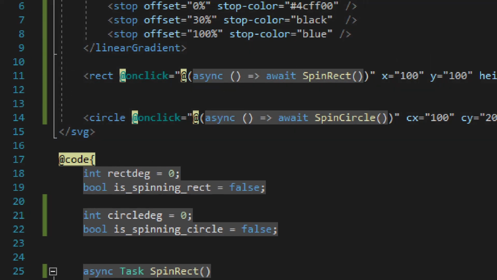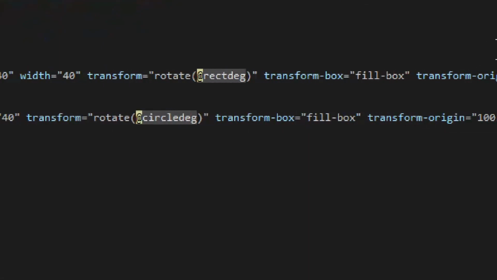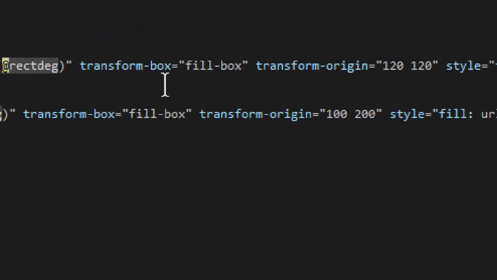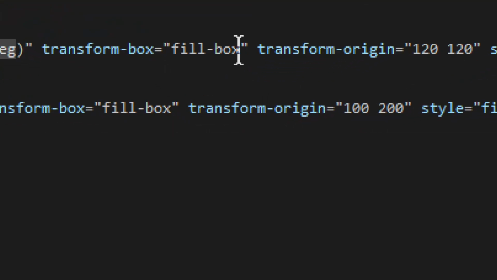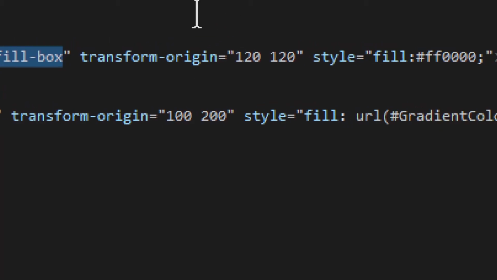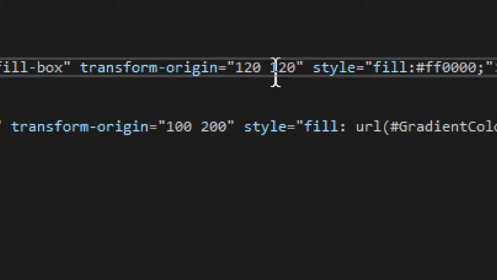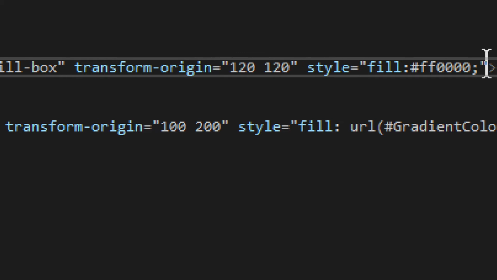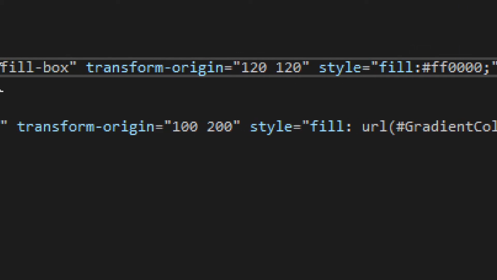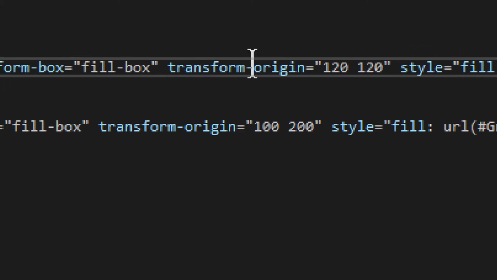Okay, we have this rectangle, and then we have a couple more things. We have transform box, we need to do fill box, right? And then we have transform origin, that's the crucial part, okay? We have style fill, obviously that's a sort of default thing. But this transform origin is definitely the crucial part of it.